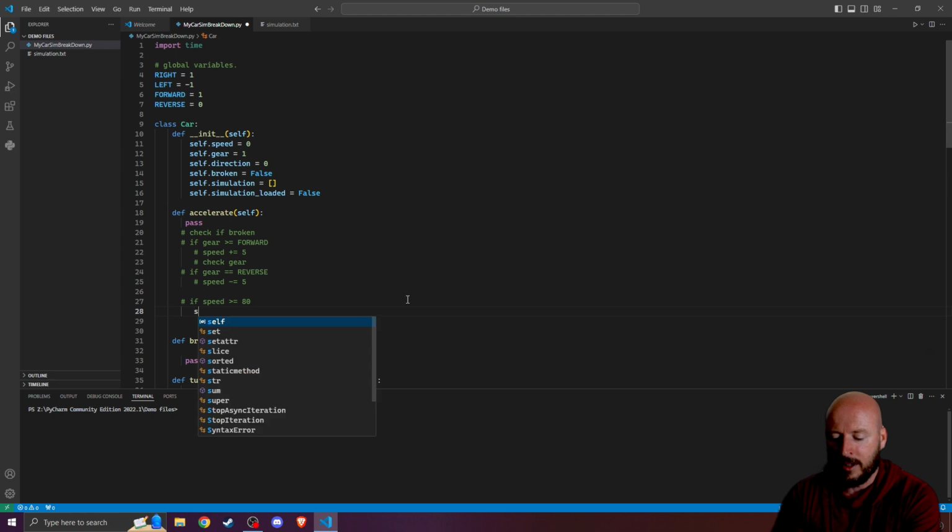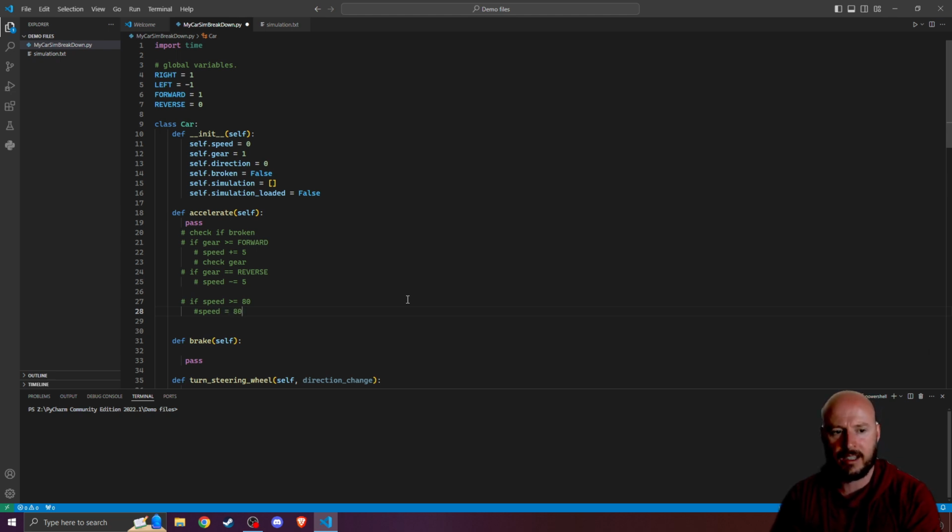Okay, and then all we want to do then is go speed equals 80. Okay, so every time it goes to 85. And so that's what I meant, is that you can just go if speed is equal to 85 it'll equal 80. And then when it is plussed again, if speed is equal to 85, lower it back to 80.